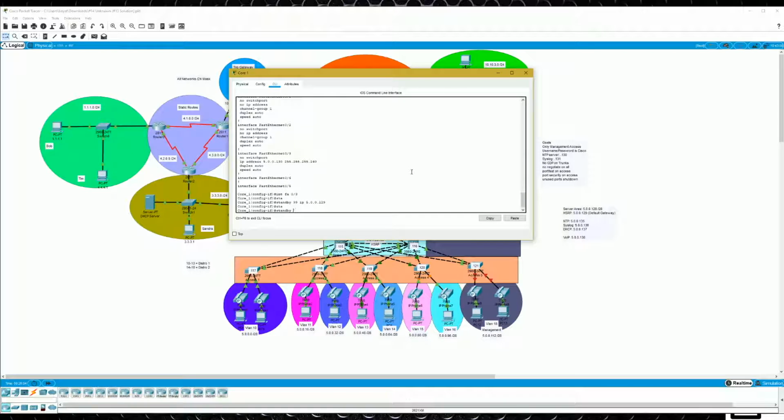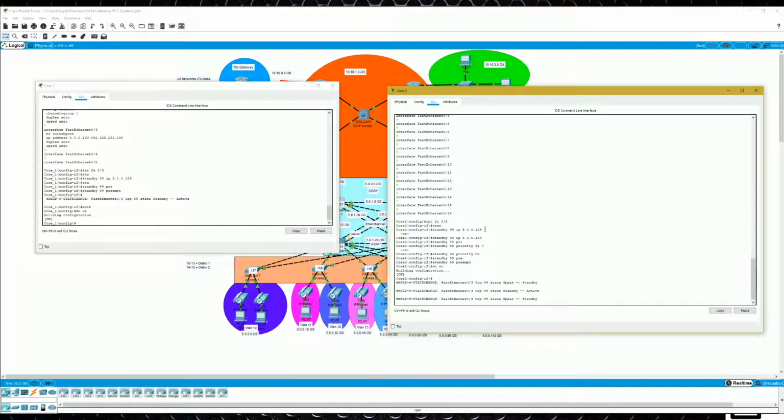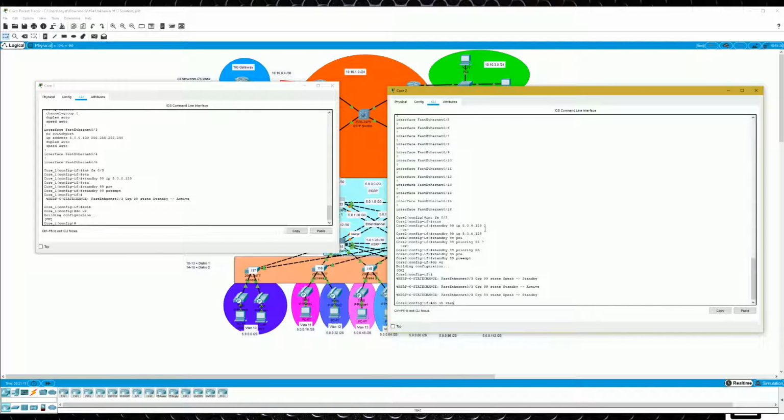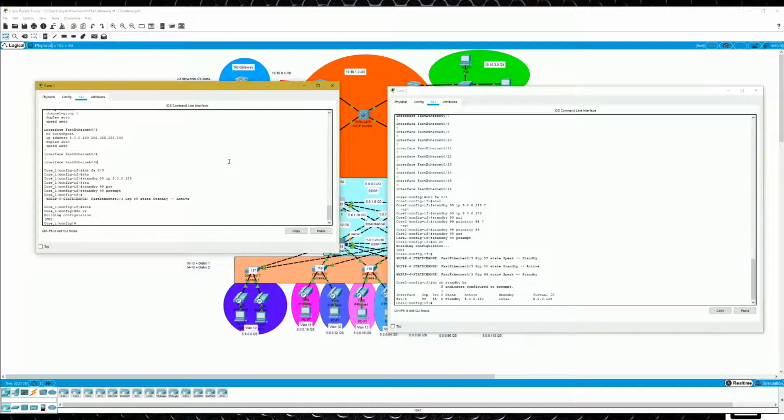Standby 99 preempt, and standby. Oh, we're not going to do a priority on this one. We'll leave it default. So write that. And just on both of these to verify that HSRP is running, we're going to do a show standby brief. Looks like core 2 is our standby, and yep, core 1 is our active.